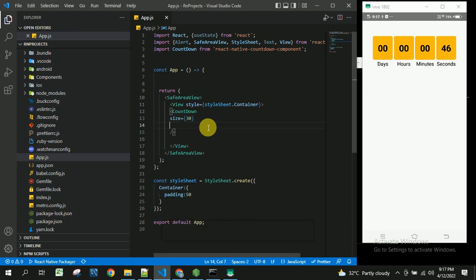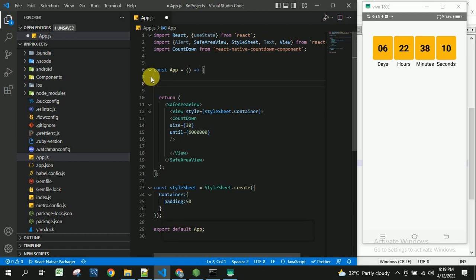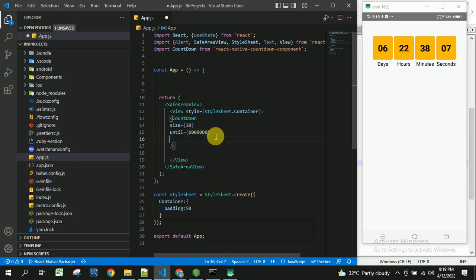Let us take another property, called until, which will take the seconds as a parameter. You can give any number of seconds, and based on that, it will change accordingly. You can see here, it is going to change to the number of days, hours, minutes and seconds: 6 days, 22 hours, 39 minutes and 51 seconds. In this way, you can have another event handler like on press. Once the user clicks on this counter, the on press event handler will be called.